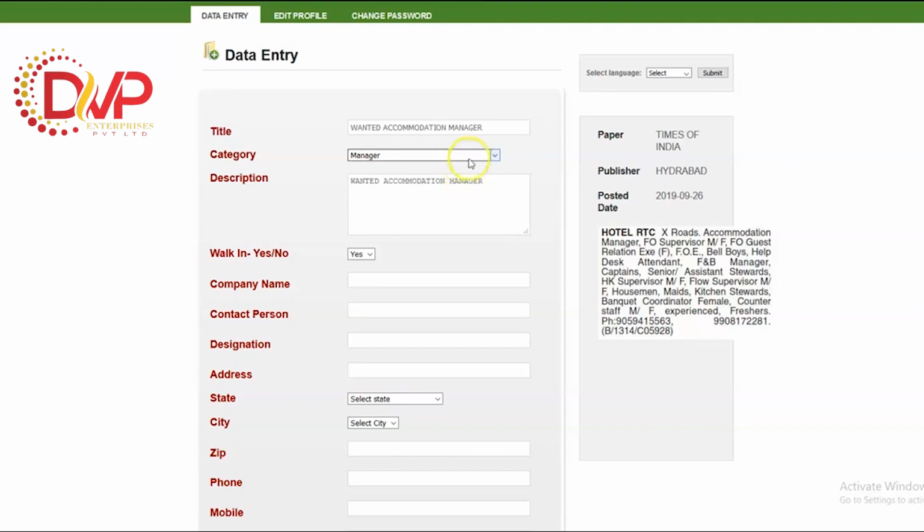In that form here, they're asking just for accommodation manager. But here they're also asking for experience and fresher. So you have to type both experience and fresher, the same as it is from the image.